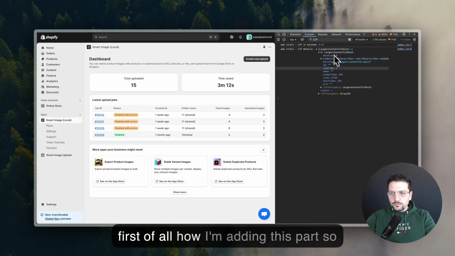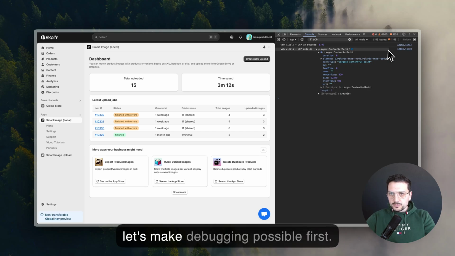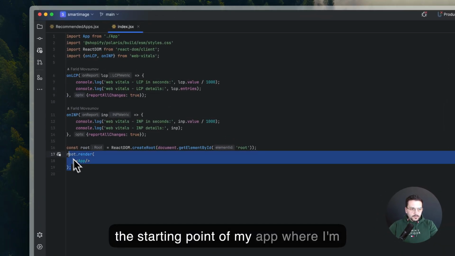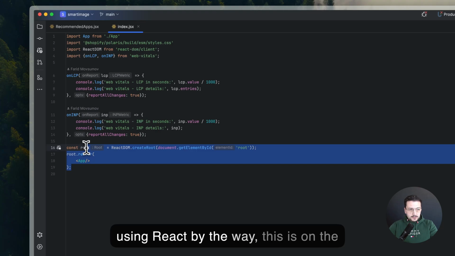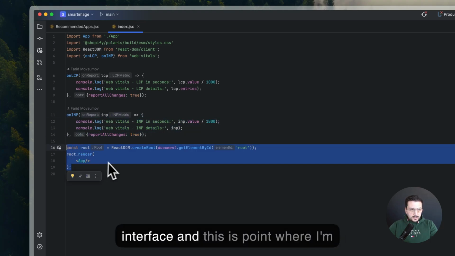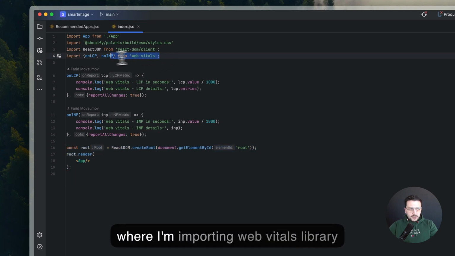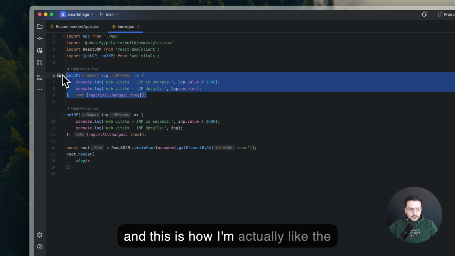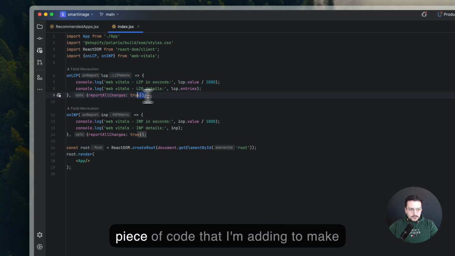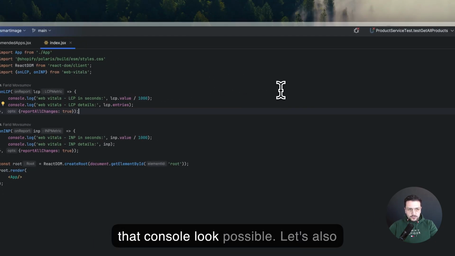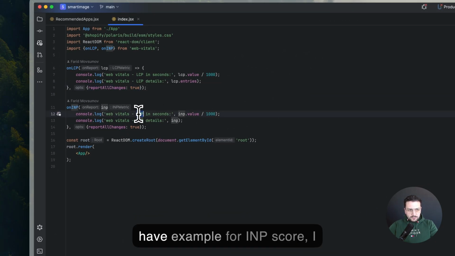Let me show you first of all how I am adding this part. So let's make debugging possible first. This is my code base. Here's the starting point of my app, where I'm using React, by the way. This is the interface, this is the point where I'm creating my app, and this is the point where I'm importing the Web Vitals library, and this is the piece of code that I'm adding to make that console log possible. It also has an example for the INP score.